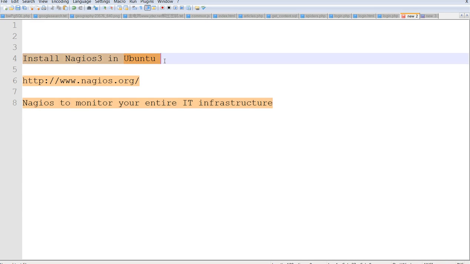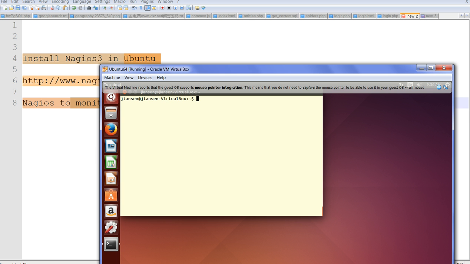In this video, I will install Nagios3 in Ubuntu. For details on Nagios, you can check www.nagios.org. Nagios is a very good tool to monitor your entire IT infrastructure, such as network connections, MySQL database, and CPU, and send email notifications, everything here. So now I open my Ubuntu here. Now I'm going to install Nagios.